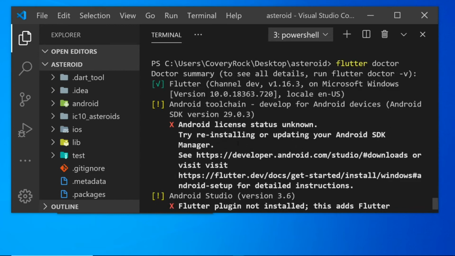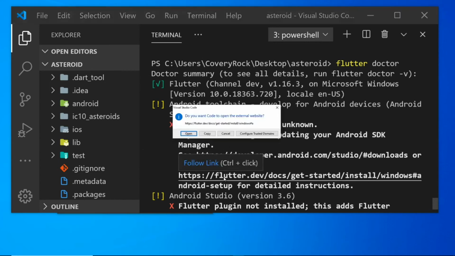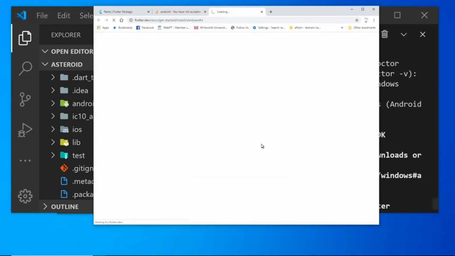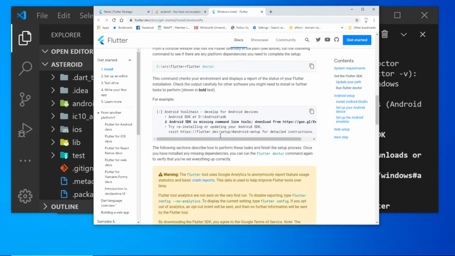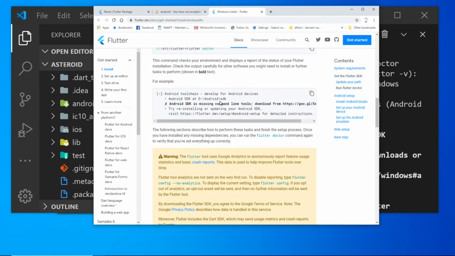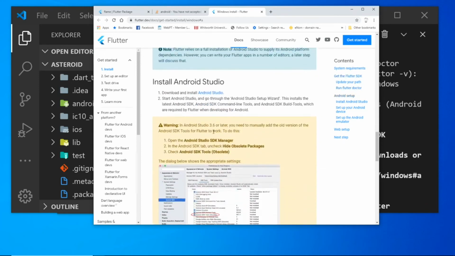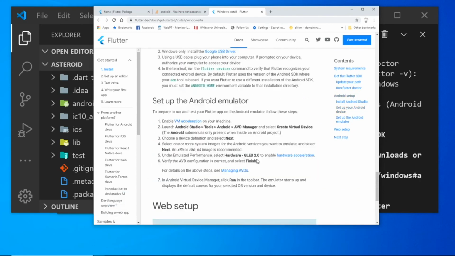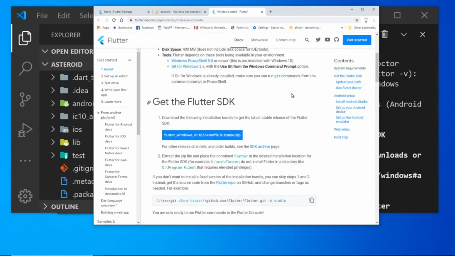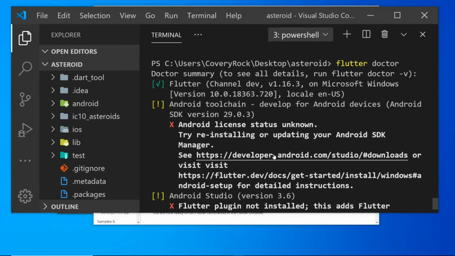That's my problem right here. Android license. Okay, there it is. Visit here for open. So Windows install. Let's see. Update. Okay, set up. Where is the license bit? Let's try this one.